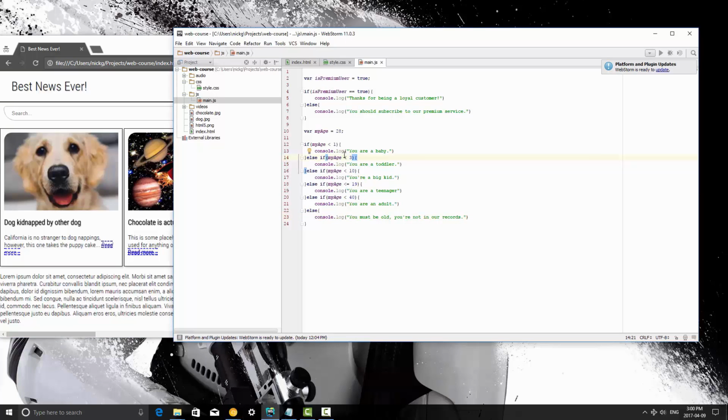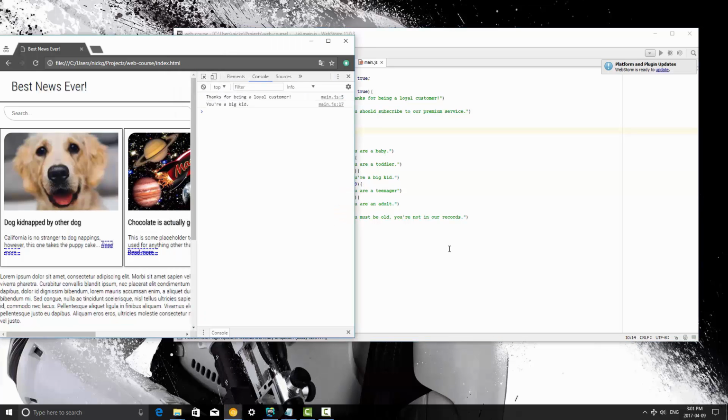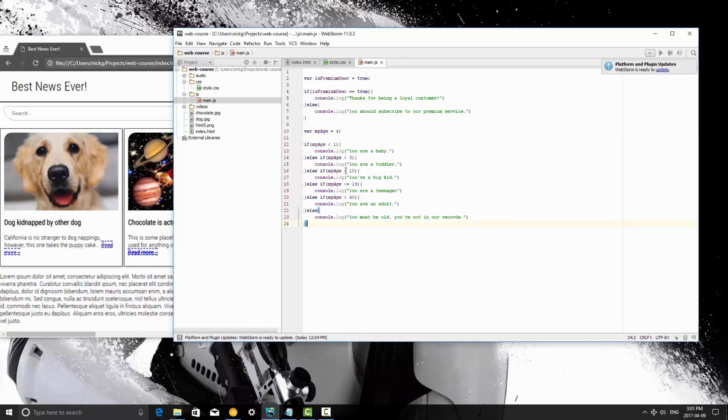So what happens here, it might look like my age is greater, so it's not less than 40 and it's not else. What I'm going to do is change my age to 4. I'm going to save it, refresh, and it says you're a big kid. Even though my age is less than 10, which is the condition it's capturing here, it's also less than 19, but it's not printing this out. And my age is also less than 40, and it's not printing this out.